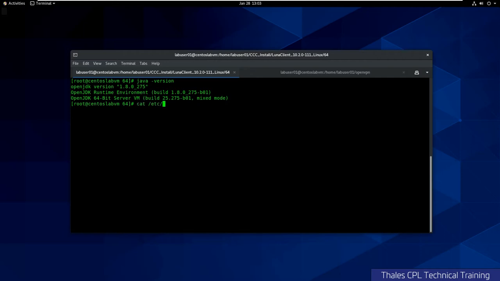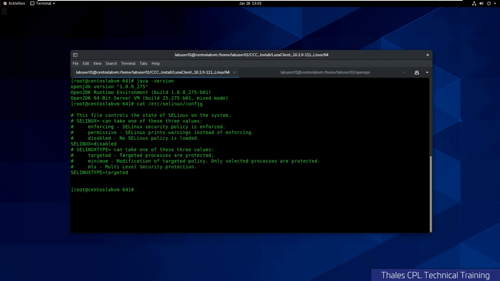You can always verify that by checking out the config. So it is disabled. Umask I could set for this environment, but it's going to be configured anyway and set on the fly during the install process, as I'll show you later on.